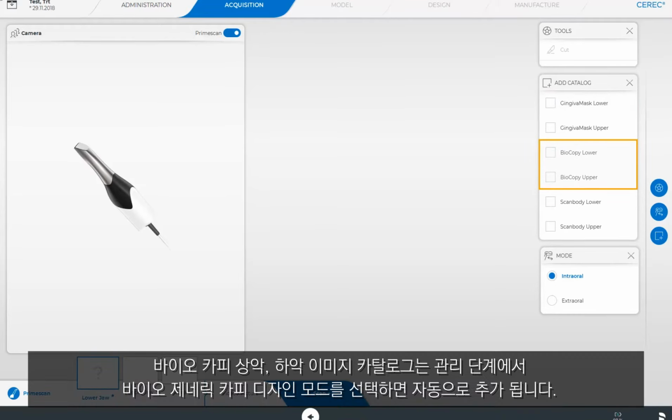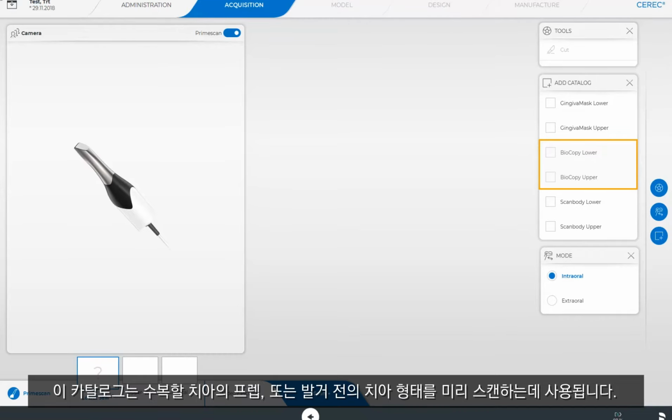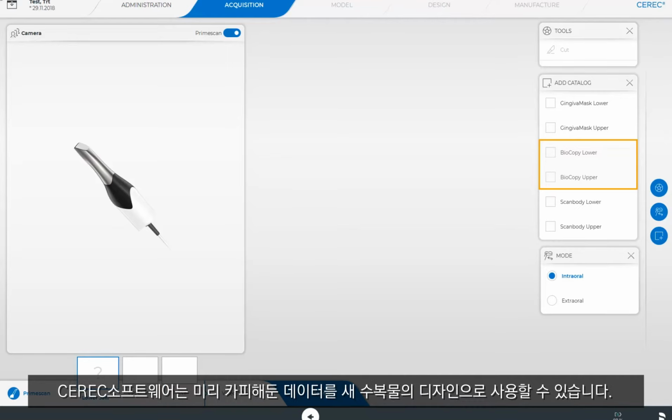The biocopy lower and upper jaw image catalogs will be added automatically as soon as the design mode, biogeneric copy, has been selected in the administration phase. These image catalogs are used for scanning the morphology of the tooth to be replaced before the preparation or extraction. The Cerec software has the capability of transferring the design to the new restoration.